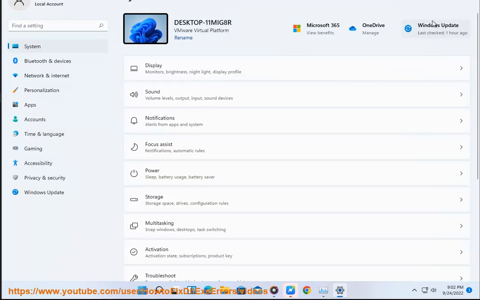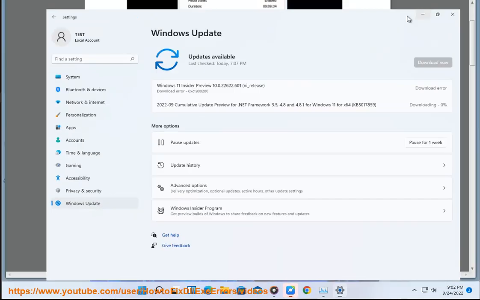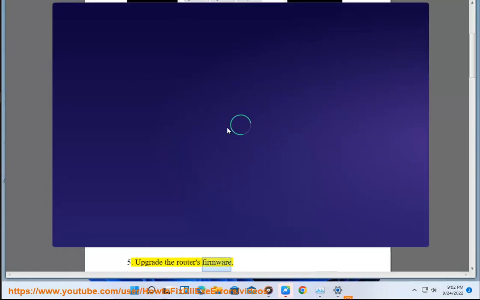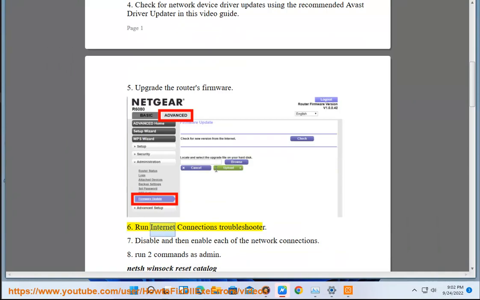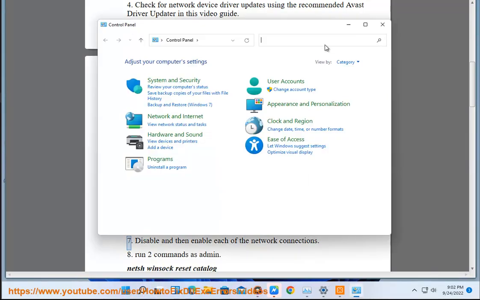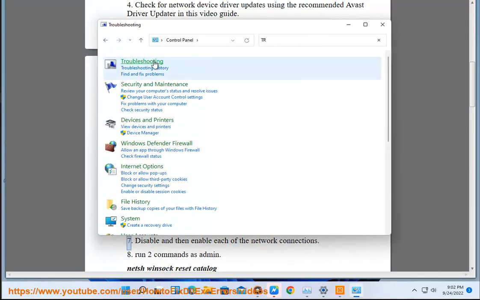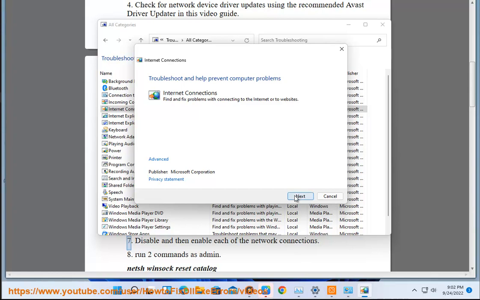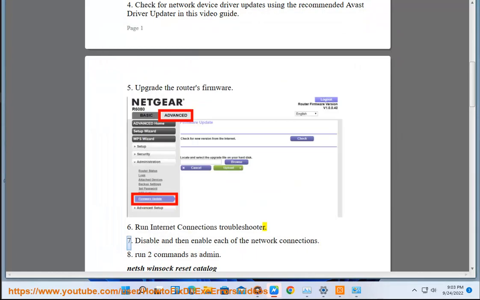4. Check for network device driver updates using the recommended Avast driver updater in this video guide. 5. Upgrade the router's firmware. 6. Run internet connections troubleshooter. 7. Disable and then enable each of the network connections.